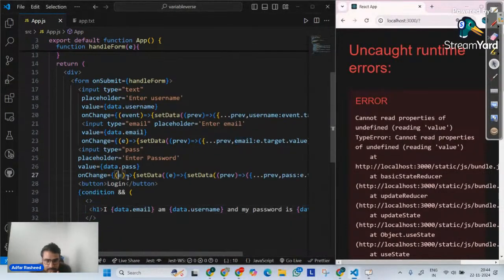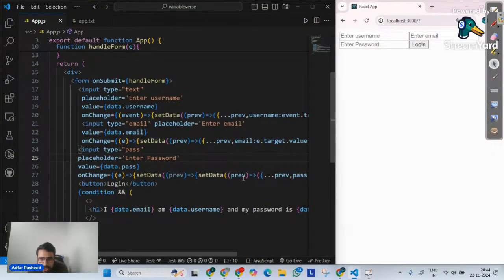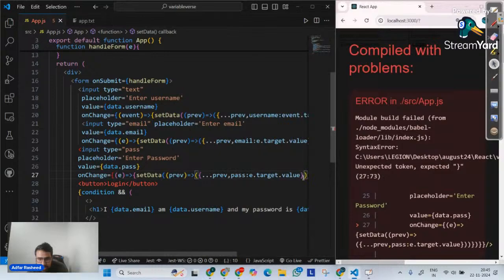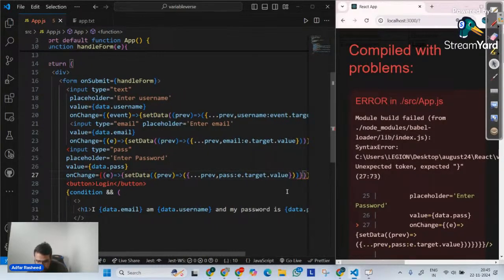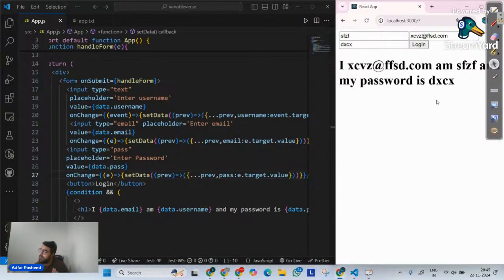So we are passing E. Okay, sorry, I have passed E over here. This does not make any sense, right? It should be prev, and then I have implemented set data again. So I have made a mistake here. Erase this, go out of this, and erase this as well. Now it should work. So now username this, email this @ this.com, then password is something like this, login. I have all these three data perfectly.